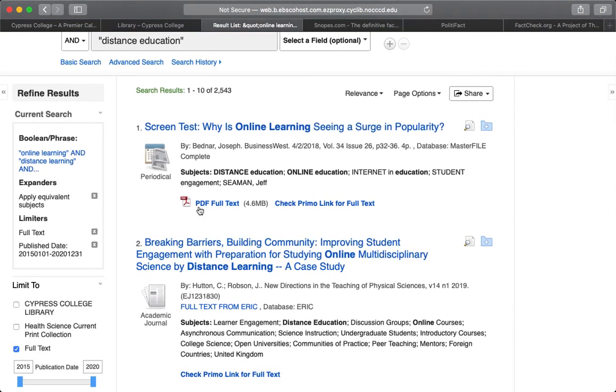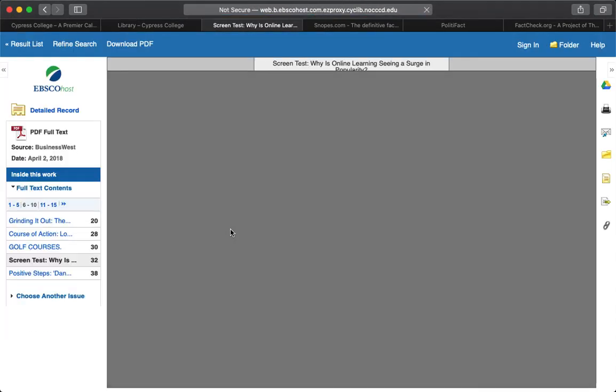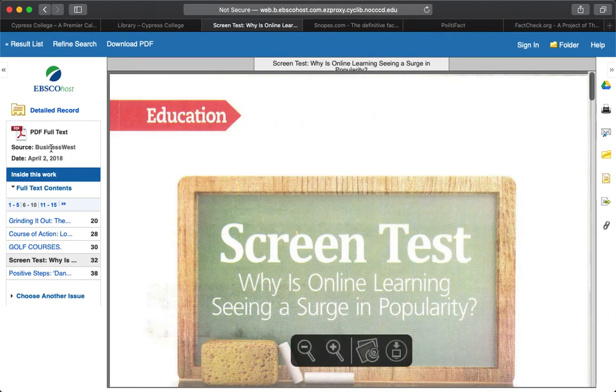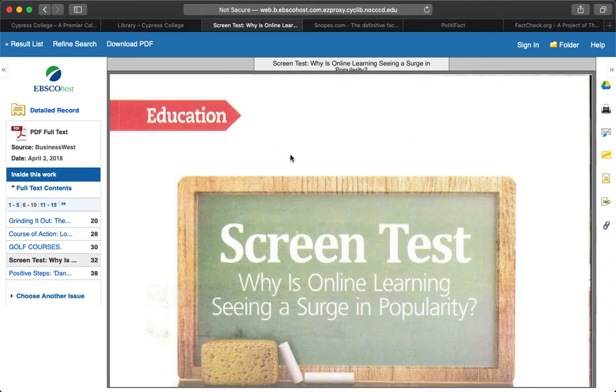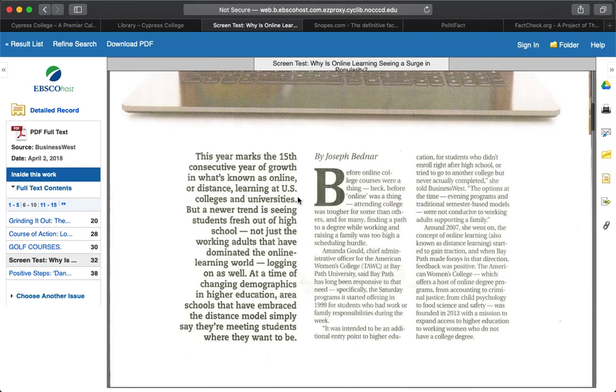You'll notice this one right here says PDF full text. I'm going to click on that just to show you how that works. That means it's going to be the PDF of the actual source, so that's good. It's the full source, how it would have appeared in the actual journal it came in. Okay, so you see it has the imagery and whatnot. Chances are this used to be an actual print source, but they've just converted it to online.